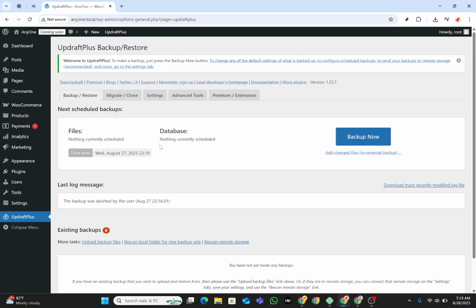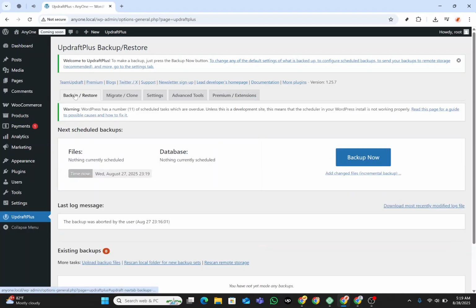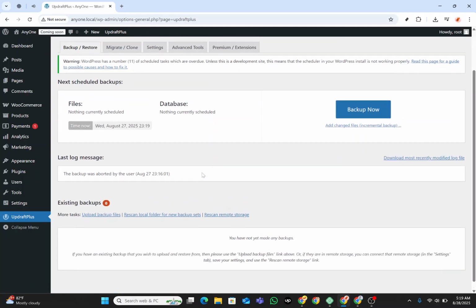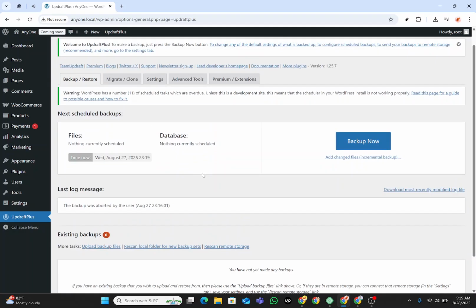Now, once you've confirmed that UpdraftPlus is installed, move your cursor to the toolbar on your WordPress dashboard and locate the plugin. Click on it, and you'll see the Backup Restore option. This is where the magic happens. When you click on Backup Restore, it opens a new window displaying all of your existing backups. This view is incredibly useful as it outlines the chronological history of your site's backup files.